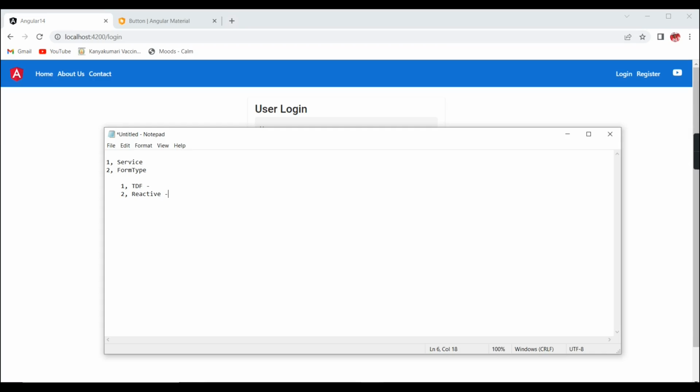So this one is suitable mainly for handling complex logic, or if you have more than n number of controls, then you have to go with the reactive form. For explaining the template driven form, I am going to use this login page. For explaining the reactive form, I am going to use our registration page. That's all about my plan.